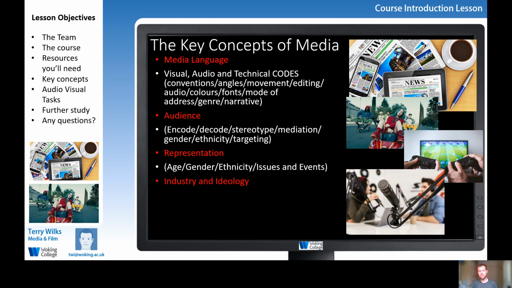And the last key concept is industry, or possibly ideology that some people call it. And that's basically what influence has the actual owner of the product had on it. So for example, if you're a large conglomerate such as Disney or Sony, money isn't really a problem. So it allows you to go out and get the best CGI people, the best cameramen, the best actors, the best marketing people. But then again, independent sectors have different audiences.